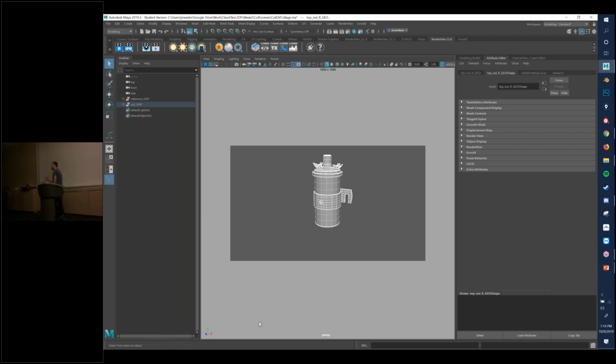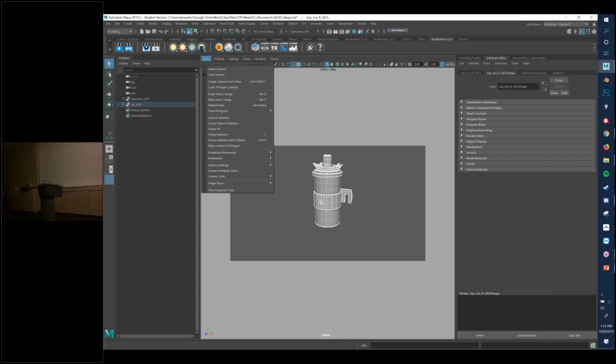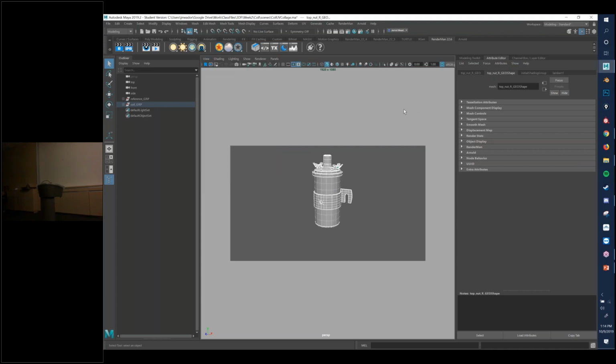That's important because what is the purpose of doing anything that's outside the shot? Like when we're doing Spider-Man, do we model all of Manhattan or do we model what's in frame? All right, what's up? If we go to View, Camera Settings, and then Resolution Gate, that will turn on our framing.